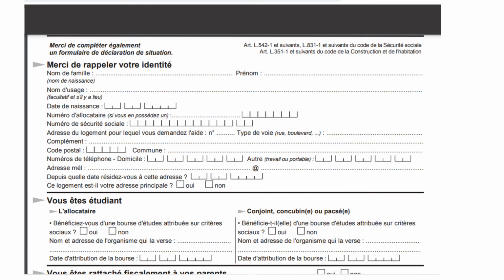Then by now, you would have a numéro de sécurité sociale, which you will have to input there. And then you have the address of your accommodation. The address should be on your tenancy agreement. And then you have numéro de téléphone.